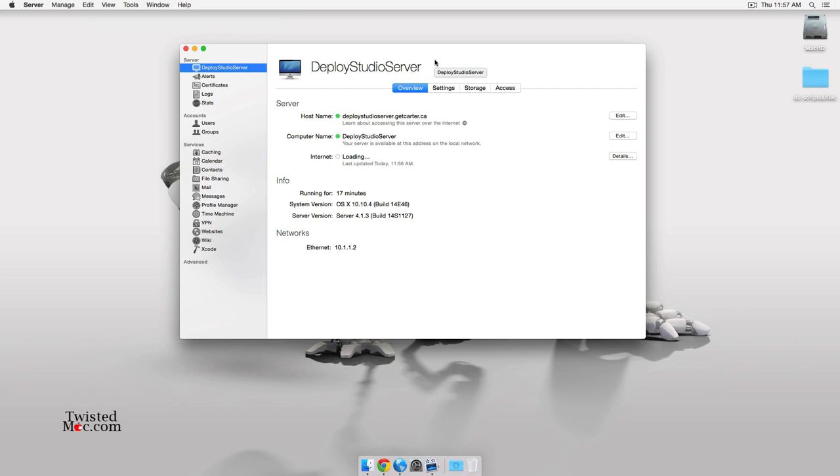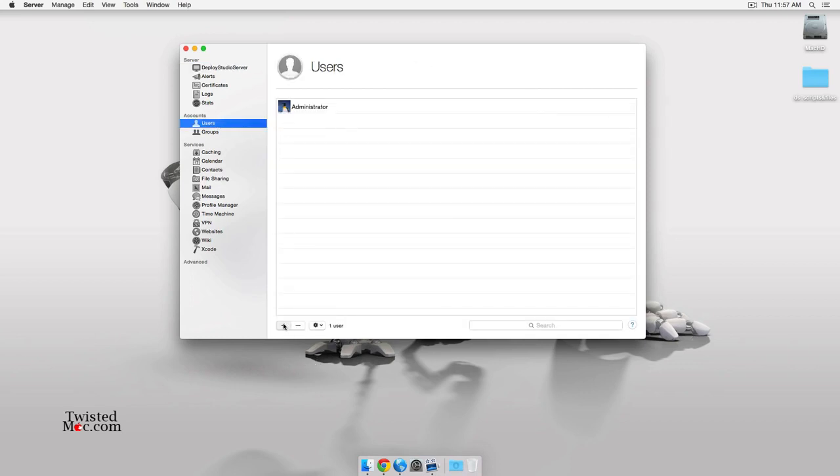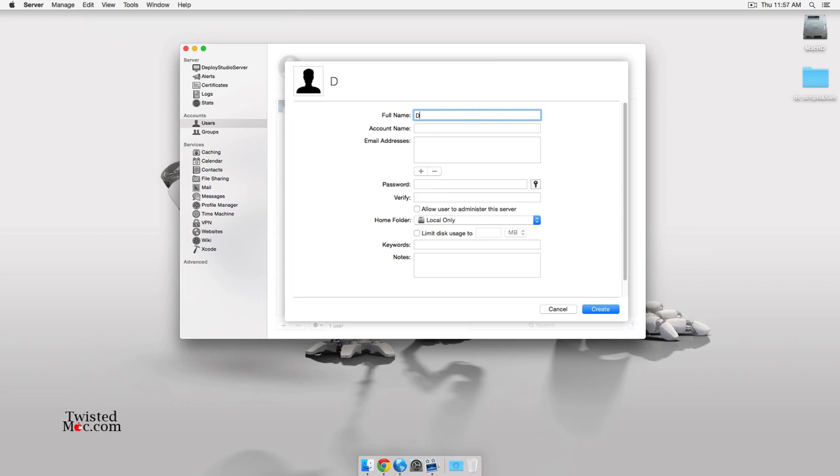The next step is I want to add a user. I'm just going to call this DS for DeployStudio, with just a basic password. This account is used for connecting to the server for the shares, as well as making the connection for DeployStudio Netboot itself. So let's create that.